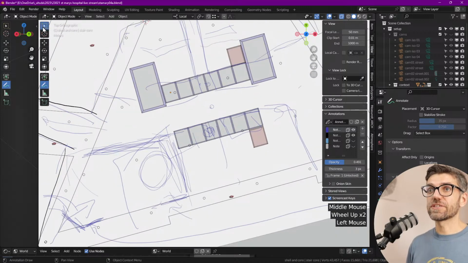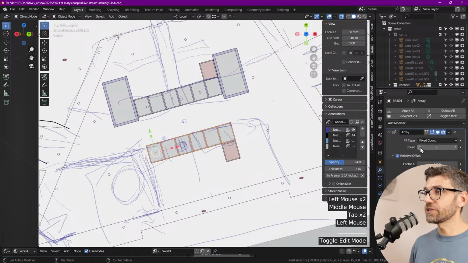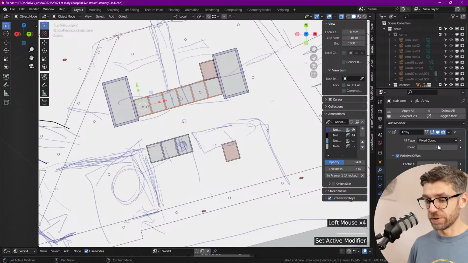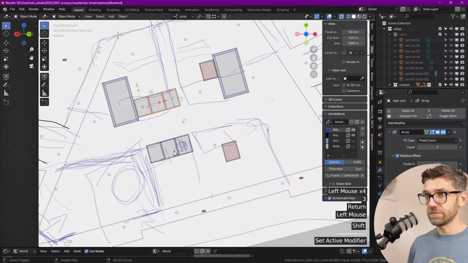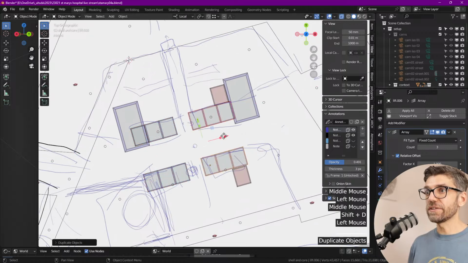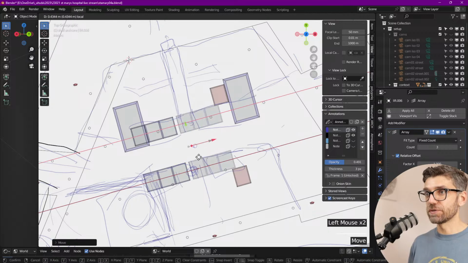So let's continue now and start moving some of these cores. How are we going to do that? First, let's change that array to 3. So we got 3 over here, and we also have 3 over here. Move these, Shift D to duplicate. First I'm going to snap them onto here holding Control, and now I'm going to move them.